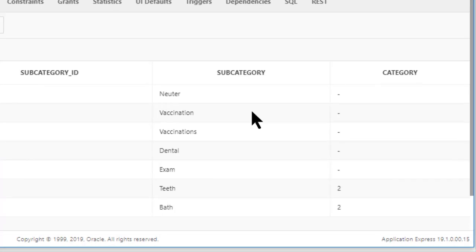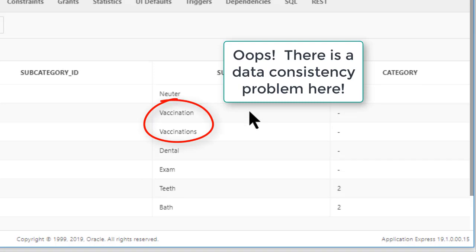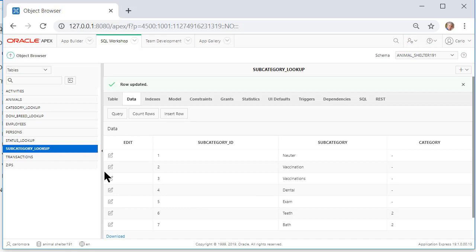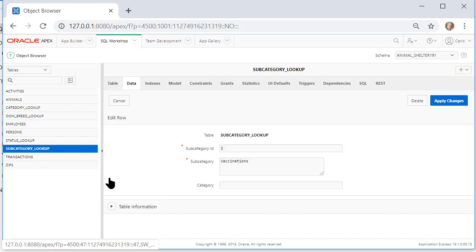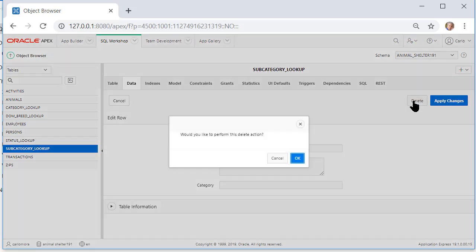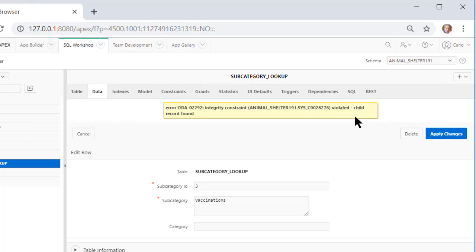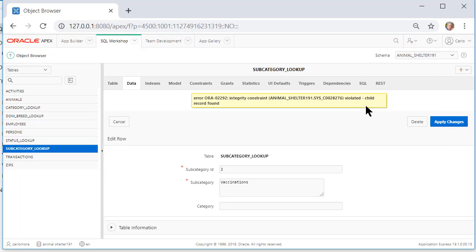However, look, I already have problems with my data. I have vaccination and vaccinations. I need to get rid of one of these. Let's see if I can do it. Here's vaccinations. I want to delete this. And I cannot delete it. We talked about referential integrity. I can't delete this because there's a related record in activities that references this category record.